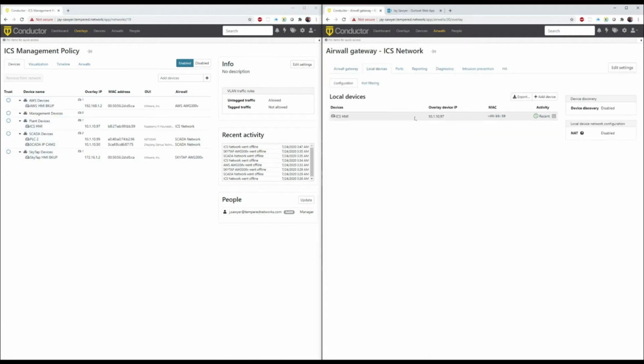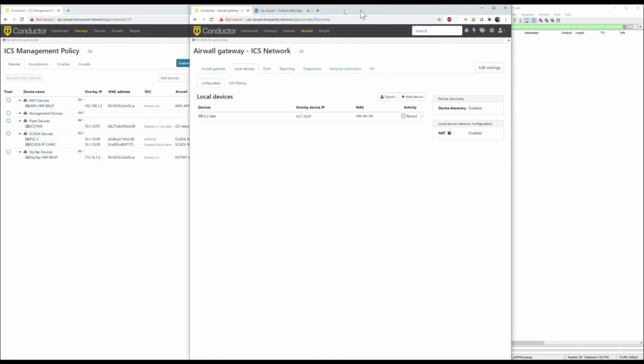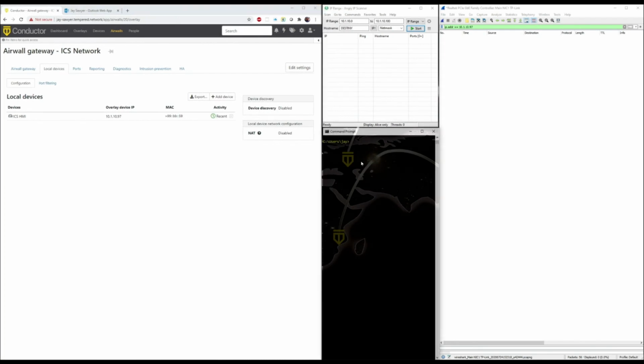Now we are ready to test Airwall's cloaking with the HMI device protected by the ICS network Airwall. To test cloaking of the protected HMI device, I'm going to ping, run TCP dumps, and do an IP scan from the management device. Pings are failing, TCP dumps are failing, and the network scanner fails to find the HMI device.